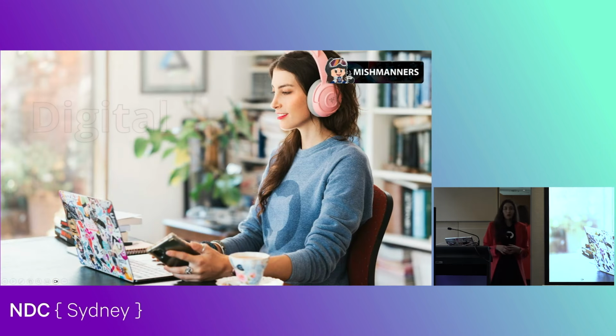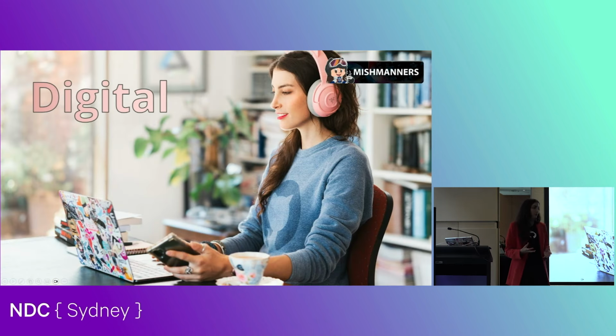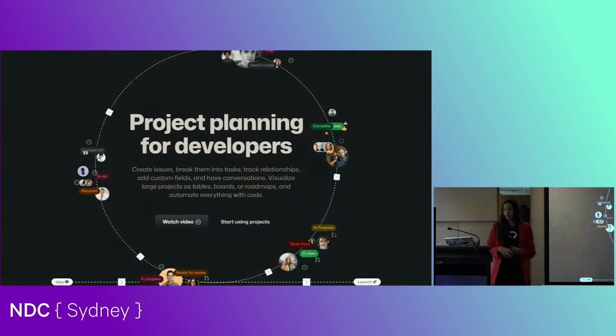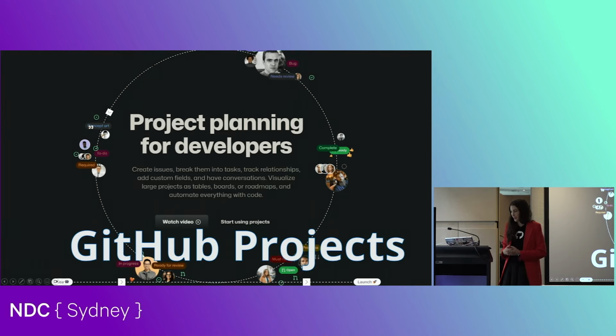Now, most of the time these days as well, we'll use some sort of digital platform to plan out our project. We might use OneNote to write lists. We might do Kanban boards, a whole bunch of different project management tools out there today, and a lot of AI ones too. But the one we're going to talk about today is GitHub Projects.